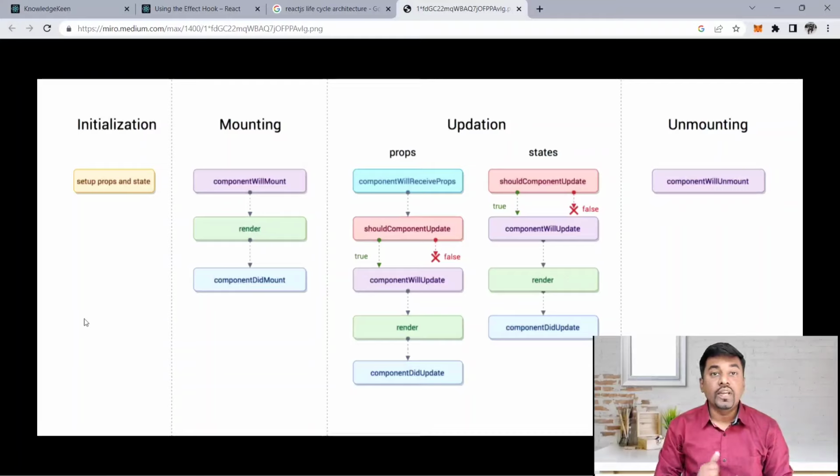Then we jump on to a very important concept, that is mounting. Under mounting there are a couple of methods, and we don't need to see those again. The most important one was componentDidMount, which is about how the component is mounted. Then how the component is getting updated, and unmounting, how the component is getting unmounted. So what is this mounting, what is this updating, and what is this unmounting?